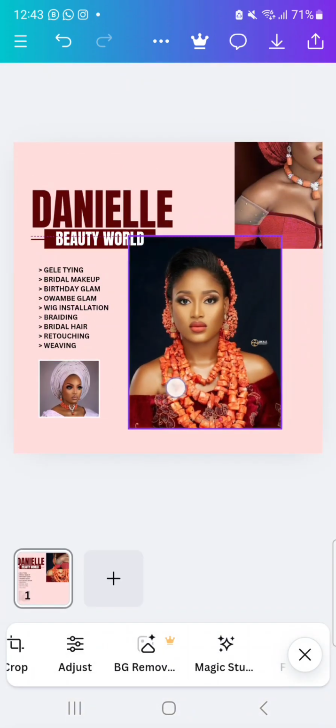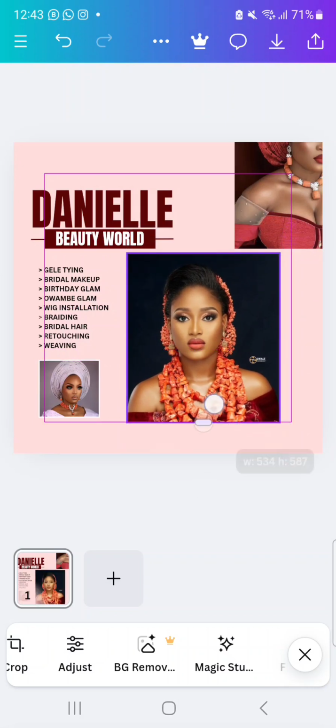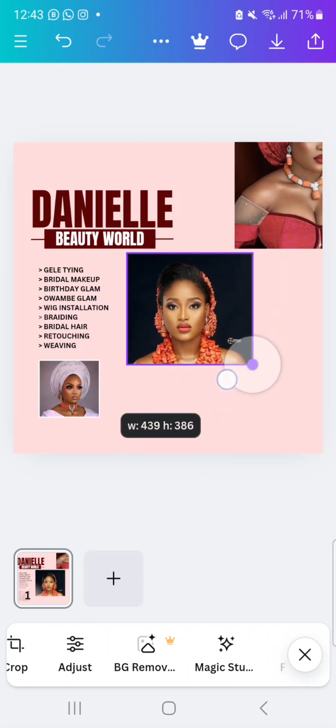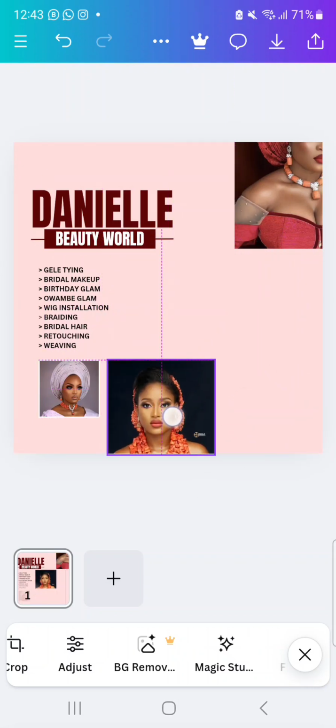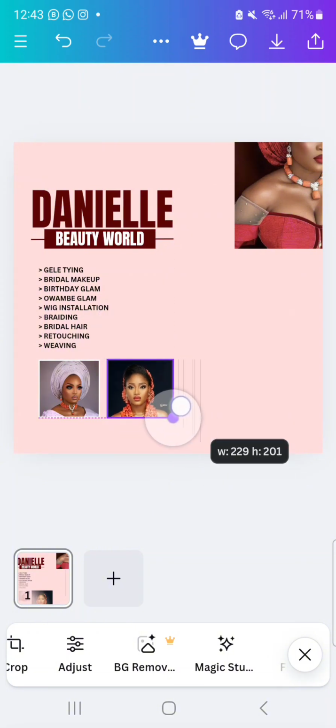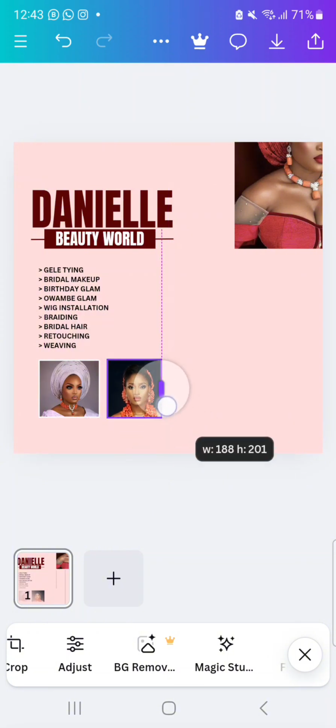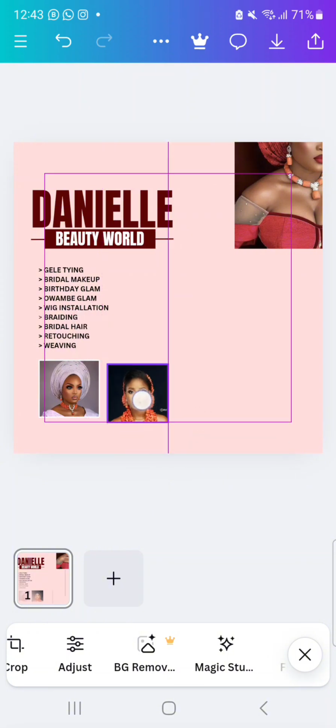image, which is this particular image. I'll reduce it just the same way we reduced the first one. I'll bring it here like this, and I'll make sure it's the same size. Okay.